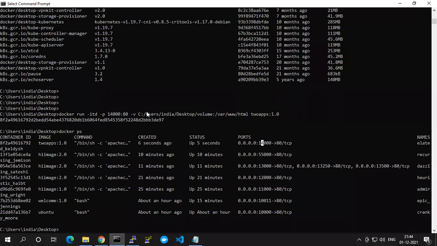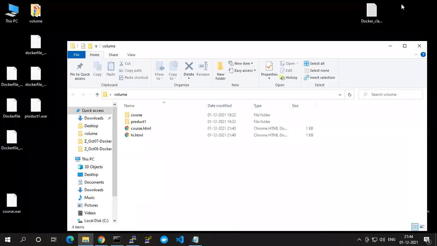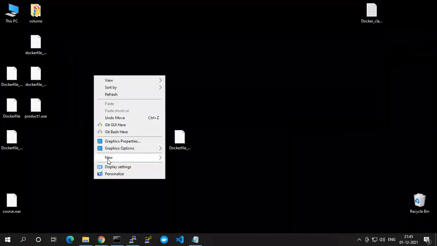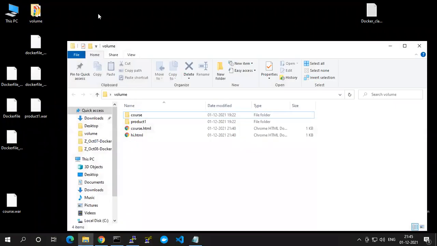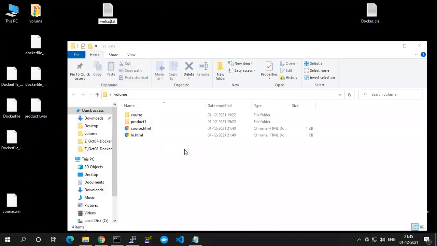Understood? So this is called volume mapping. We can pass the volumes, that is the deployment, along with the command instead of giving it in the Docker file. So this is very, very handy. If you want to deploy any service, for example if you have created one more application, so you have one more HTML file. Just create the HTML file here. Let us take, I'm creating welcome.html.